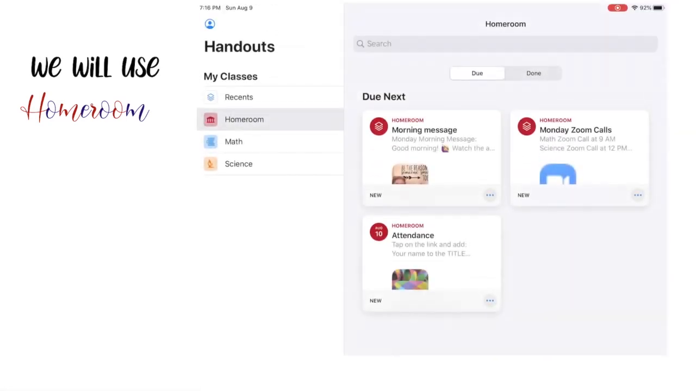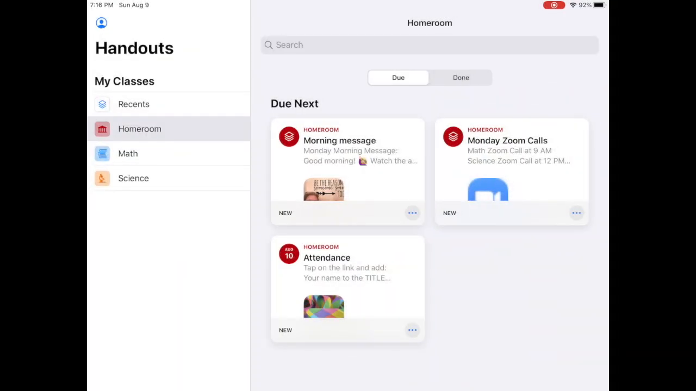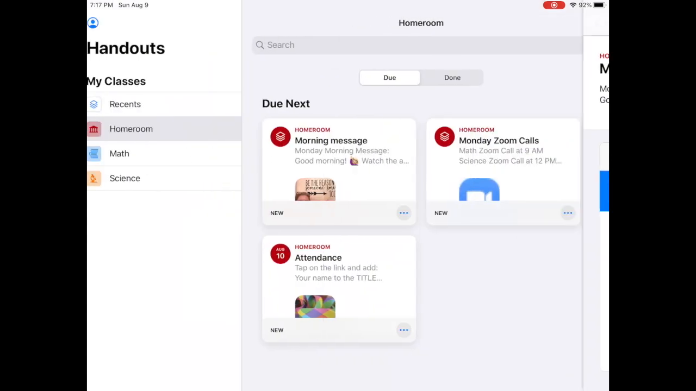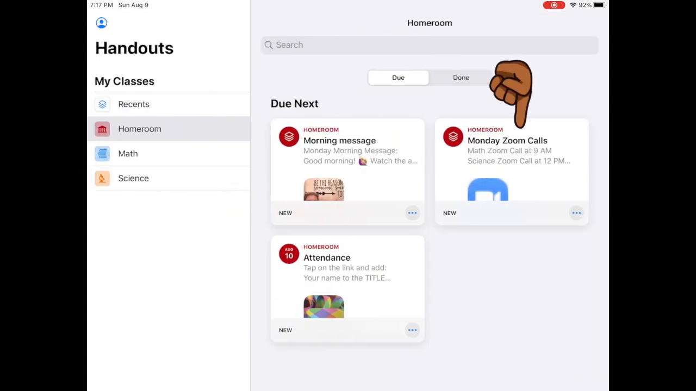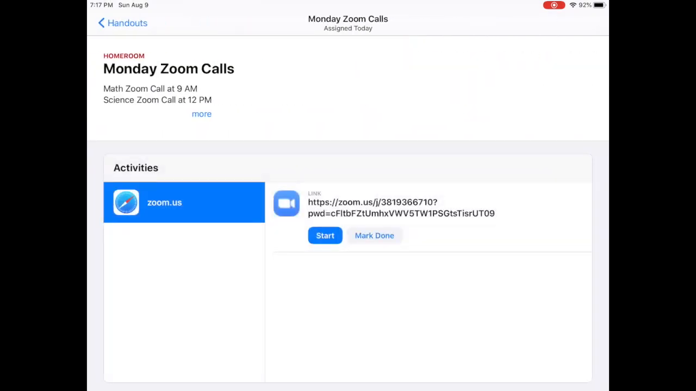Let's look at how we will use our homeroom class for announcements and attendance. Morning message is something you will have daily from Mrs. Hetman. It's going to be a video message telling you what you can expect for the day. You'll also have our Zoom calls posted in our homeroom. This is the web link that will allow you to connect to our meetings.